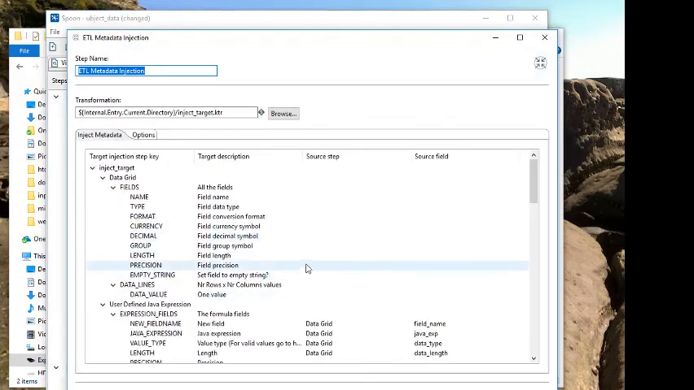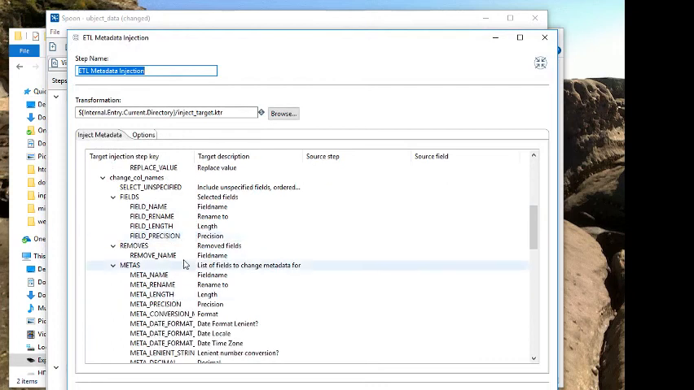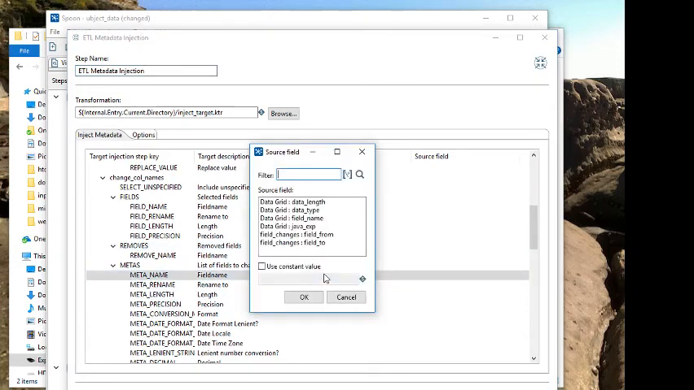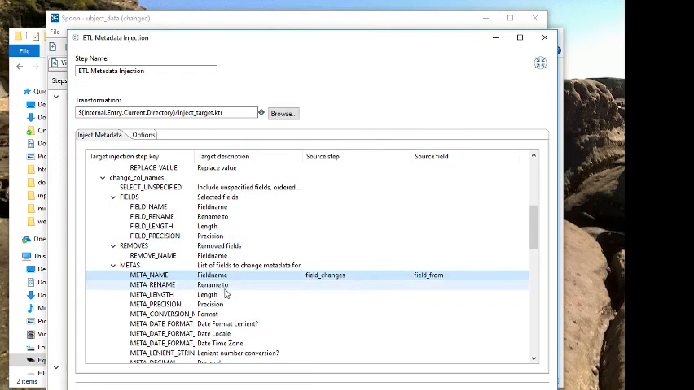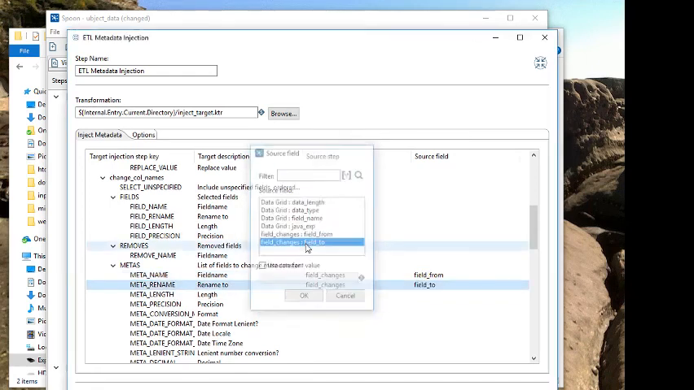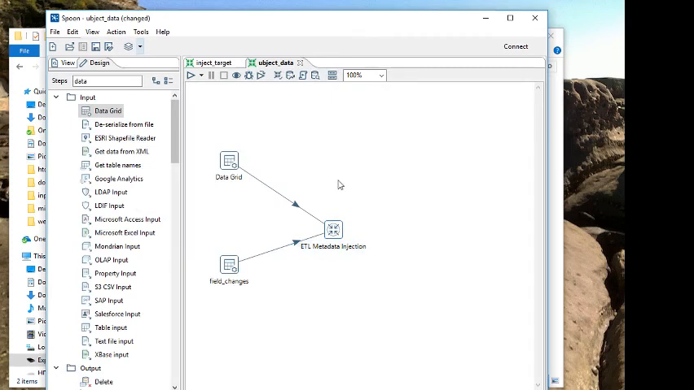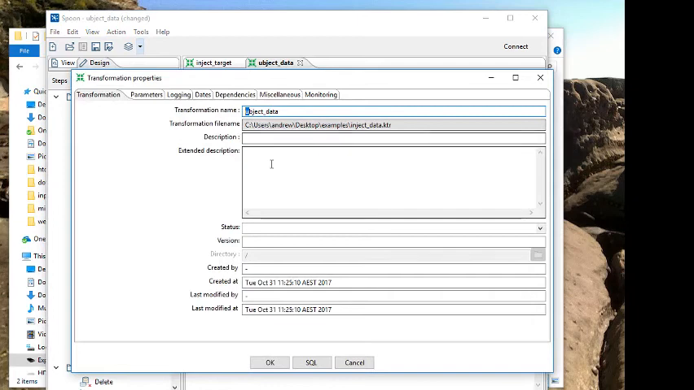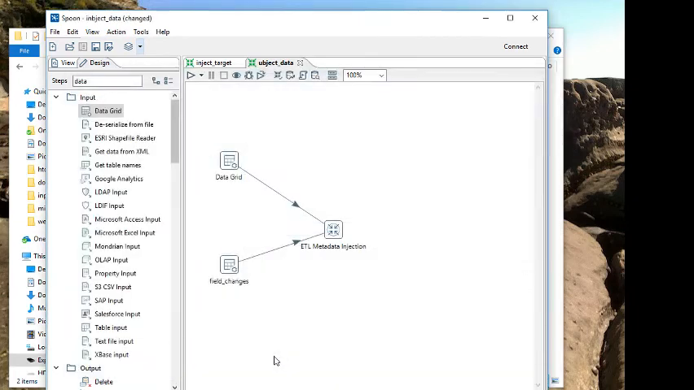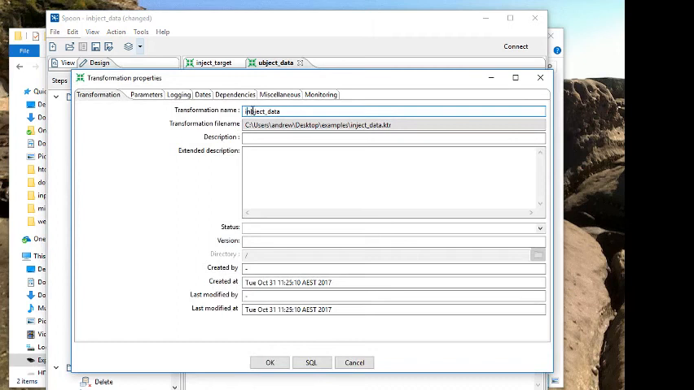Now we'll come back here, and now we have the options to add into the change field names this extra information. So what we'll do is we'll take our meta name, the name of the existing field. You can see the other grids. We'll say the field from, and we're going to rename it to field 2. We will just rename this to inject data. Oh, worst typist ever.